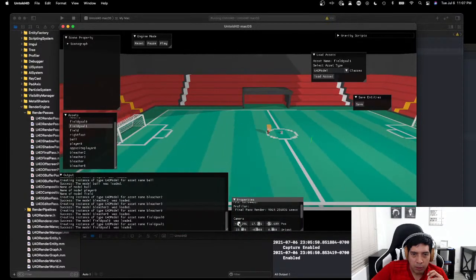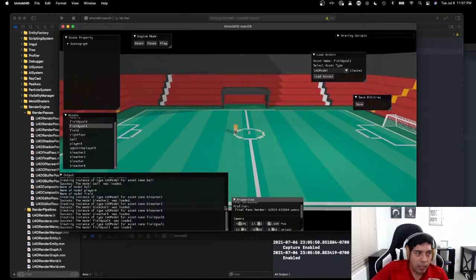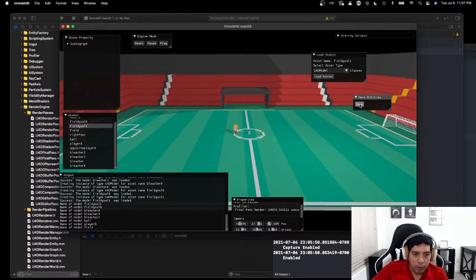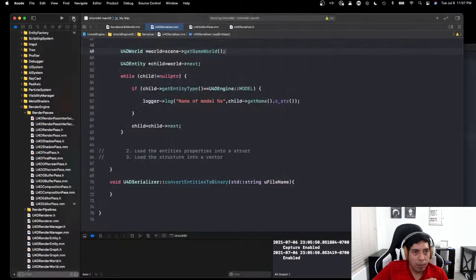Right, so that you can see. So now again, if I click on save, then we should see all of these models. Which means that we're doing good. All right. So now let me stop this.